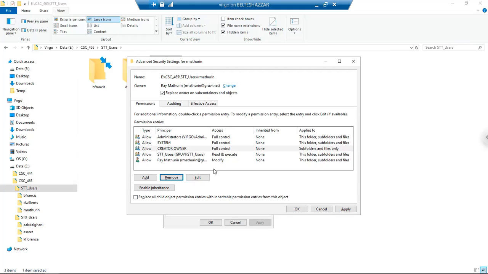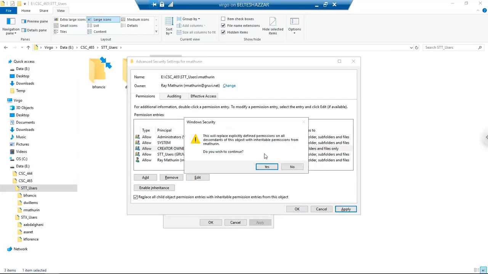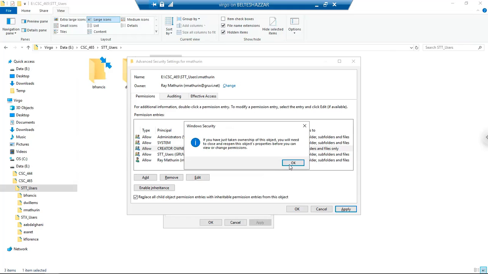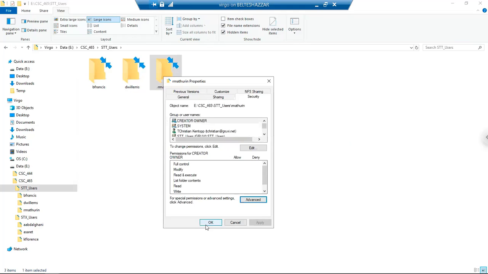So I've been disabling inheritance down through the layers, but this is one case where I want to replace all child object permission entries with inheritable permissions from this object so that it forces everything that you see. Ray's ownership, his modify privileges, the STT user read and execute privileges. We want to leave that intact. So I'm going to check this box. I'm going to say apply and OK. It says this will replace explicitly defined permissions on all descendants of this object with inheritable permissions. You want to continue. Now, I didn't do that. It says you've just taken ownership. Ray just took ownership. I'm going to hit OK and OK.